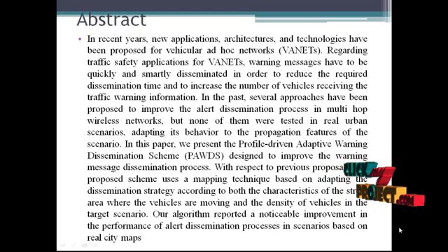With respect to previous proposals, our proposed schema uses a mapping technique based on adapting the dissemination strategies according to both the characteristics of the street area where the vehicles are moving and the density of vehicles in the target scenario. Our algorithm reported a noticeable improvement in the performance of the alert dissemination process in scenarios based on real city maps.